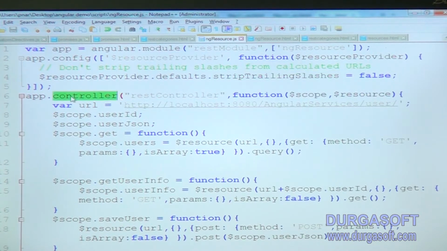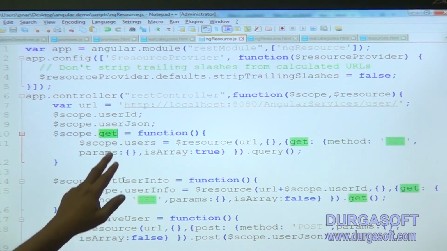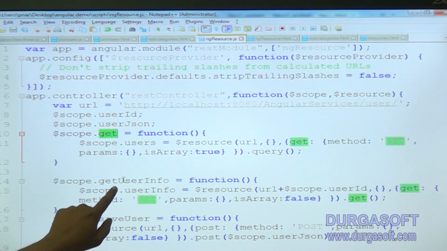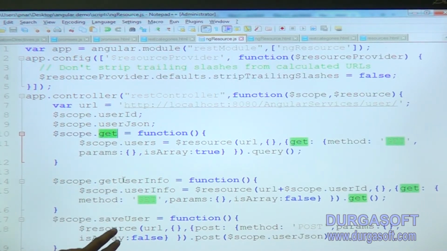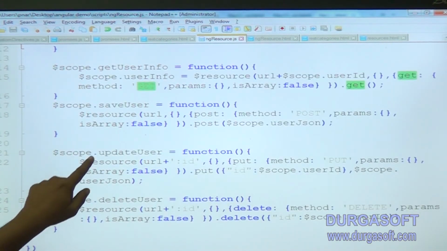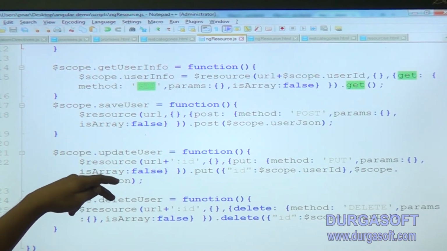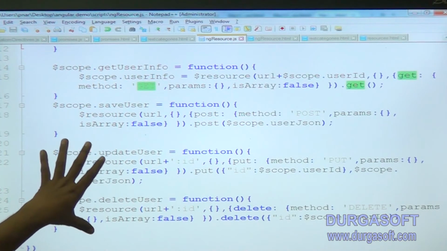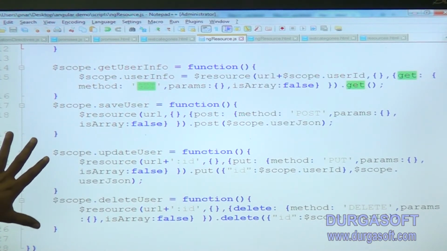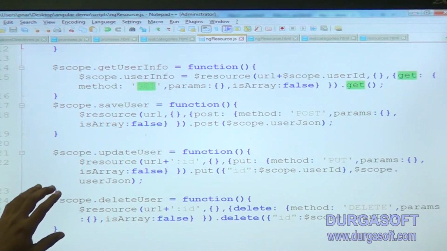Okay, so I have created one controller. In the controller, for all users I created one method, get. For a particular user I created the get user info method. For save user I created the save user info method, and for update user, and for delete user I created one method, delete user. In all these methods, I use $resource to do the corresponding functionality.